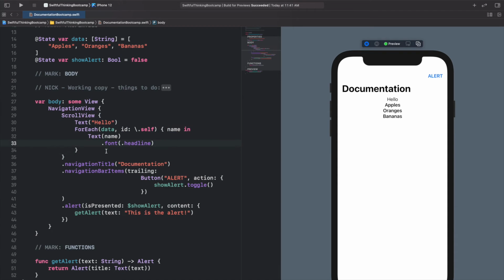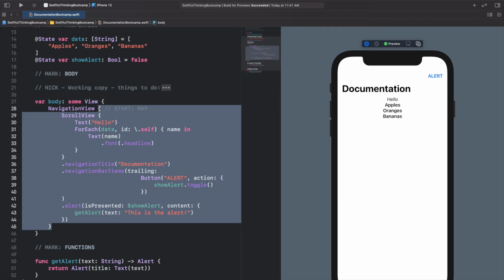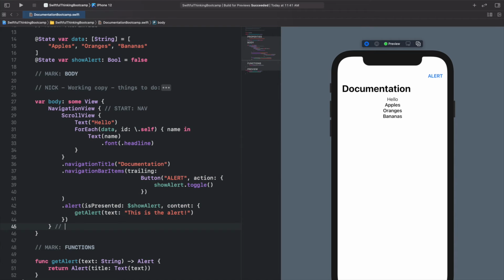So it's a common approach in SwiftUI for people to mark the start and the end of some of these containers. So for this navigation view, we could do 2 backslashes and we'll do start nav. And then we'll go to the end of the navigation view and we would do 2 backslashes, end nav. And we'll do the same thing for the scroll view. So we'll do 2 backslashes, start scroll view. I'll just call it scroll v. And then go to the end of the scroll view and we'll do end scroll view. I personally don't like this method because I think it looks a little messy, but it is very common and you will see it in apps.